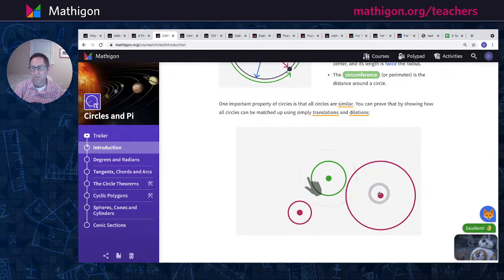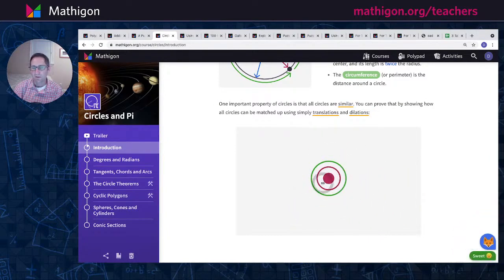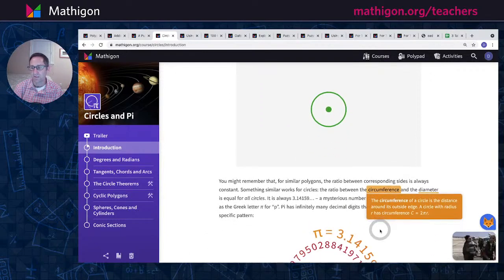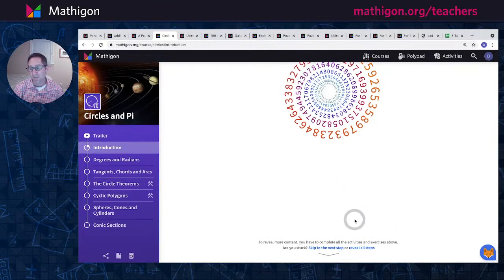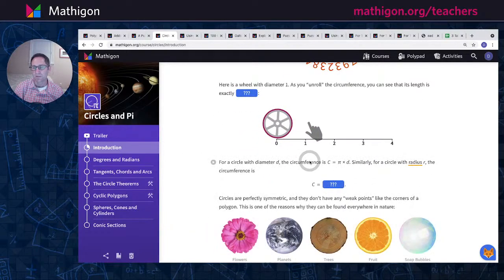I drag the circles on top of each other to show that they're all similar. And then more information and interactive pieces of the course are shown to students. If you as a teacher are interested in getting a sense of the course as a whole, at the bottom, you can click this option to show all the steps of the course.